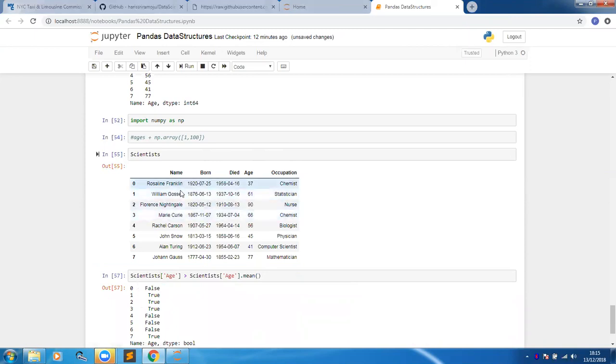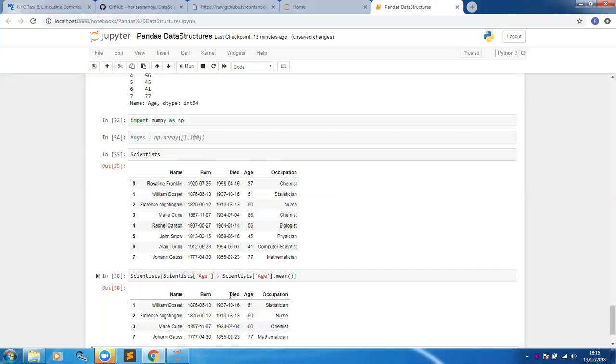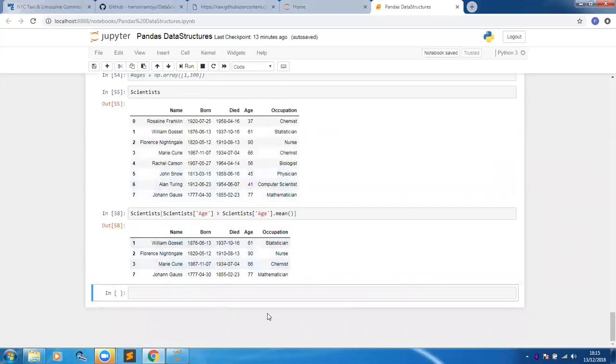But we want the data to be included rather than just getting Boolean values. So how do we do that? Scientist of, just put everything in this bracket. Now we were previously retrieving the data about ages. Now you're pulling the data of all the columns where age is greater than the mean, rather than pulling only the ages, right?